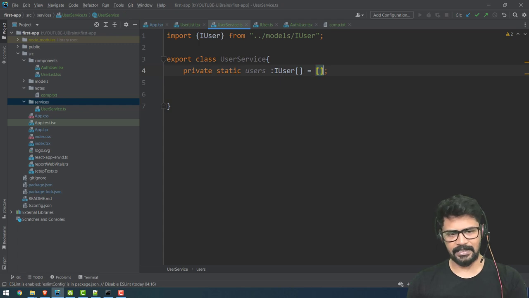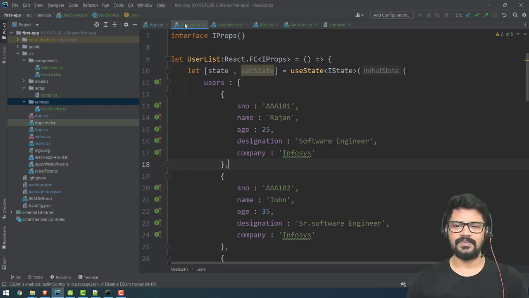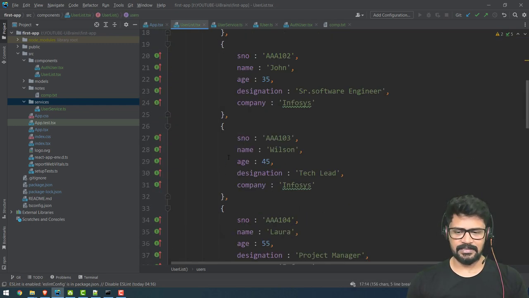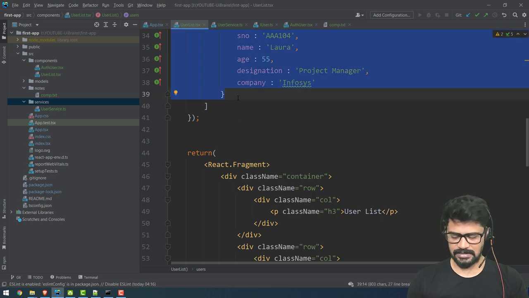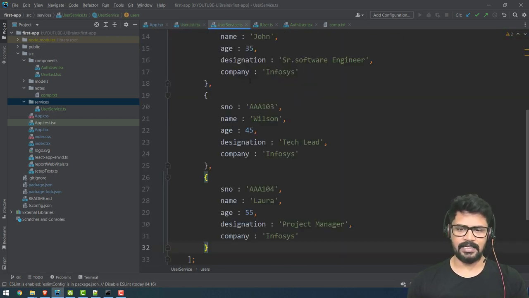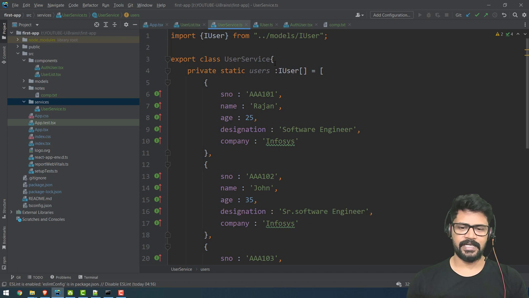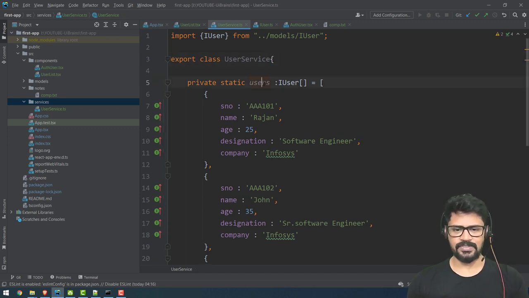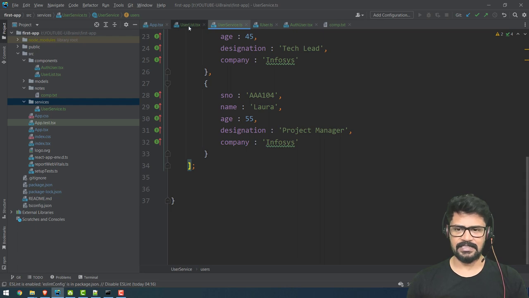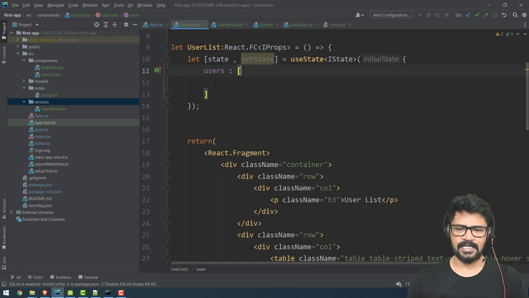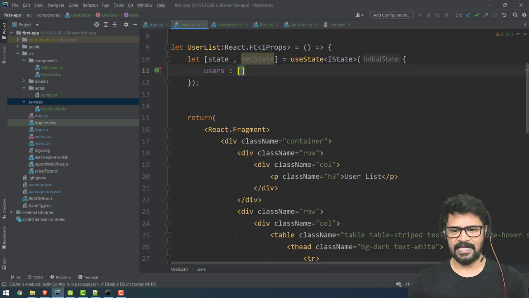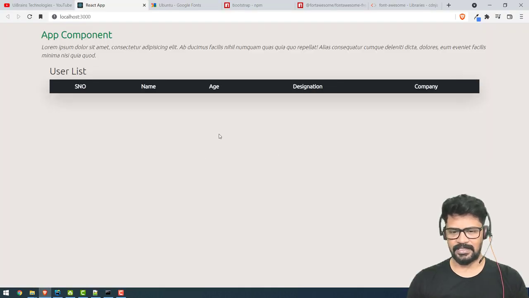And what I do is I can directly write like this, data. Where is my data? Here is my data. So let's cut this entire data and keep it in the service. So I create a variable users of type IUser array, and its whole data is like this. But here it is just an empty array. So if you have an empty array, what happens? You don't get anything, it's empty.